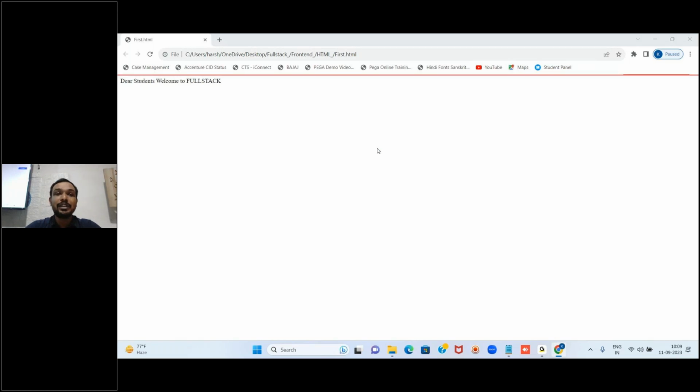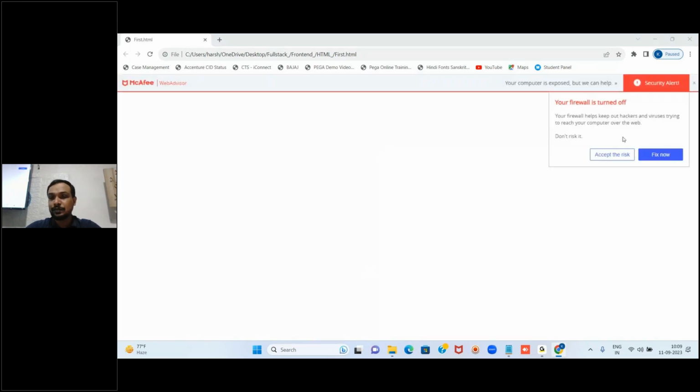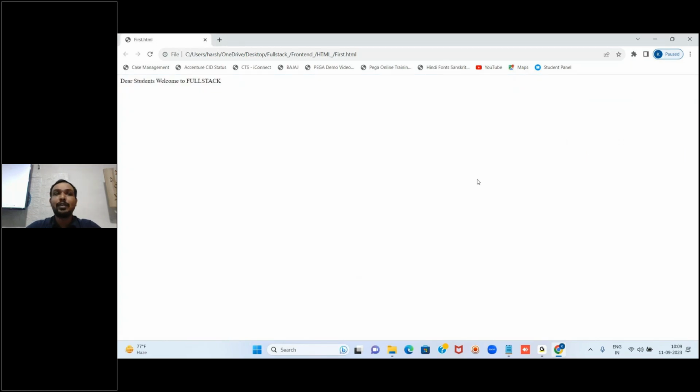Yeah. Now the web page is displayed on the browser. And what content is it showing now? Dear students, welcome to full stack. Because only one line we have written. I already told you we have not written any CSS for that. That's the reason it's coming by default. Where? To the left top.